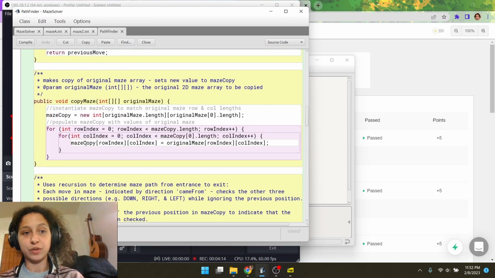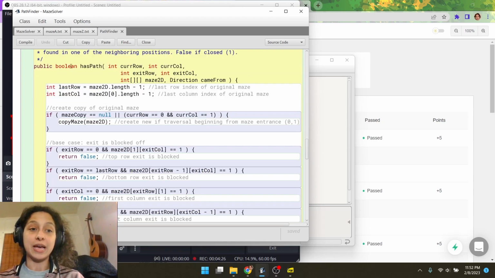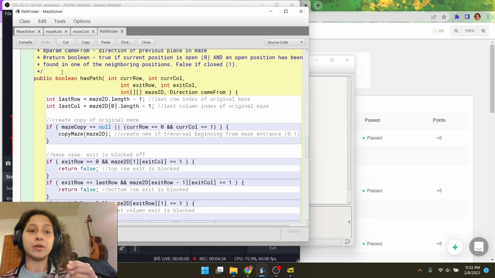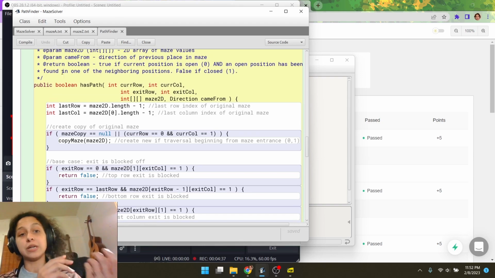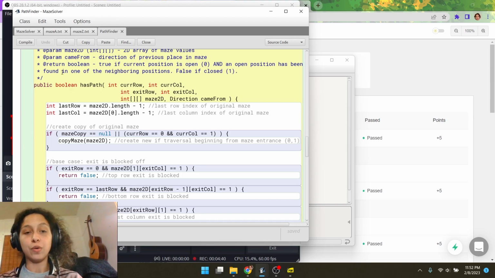Here's the method for copying the maze over, which maze copy plays a pivotal role. So here we've got hasPath, it returns a boolean. The PathFinder will use this function to give itself the row and column where it currently is. It tests to see if this is an open space it has found. It will compare its position to the exit row and column, the exit position it's looking for, to see if it has found it yet. And it uses the direction of its previous location, where it came from, to determine where it needs to look next. This way it's not just constantly looking in all 4 directions at every spot.